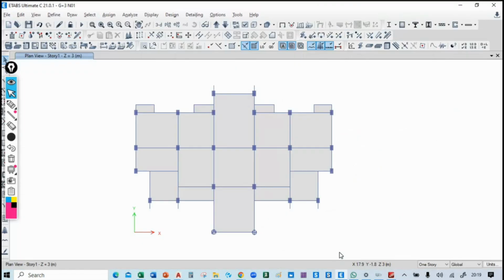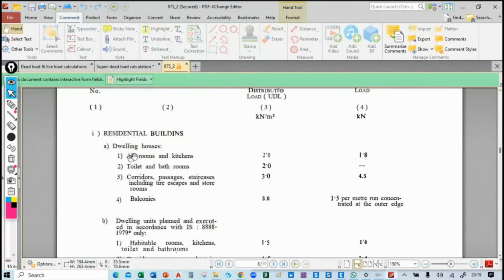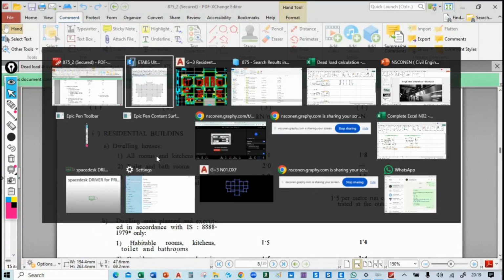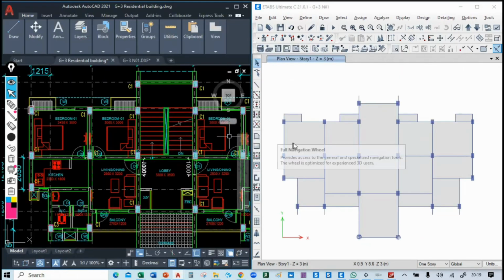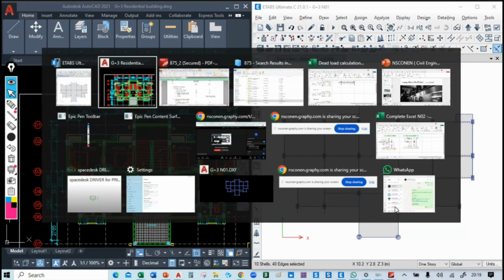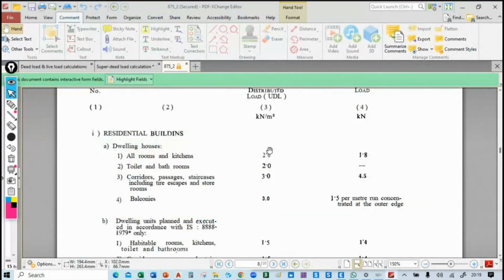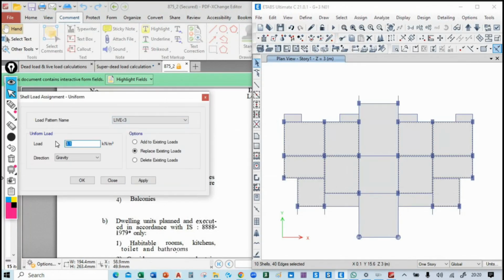And we will open ETABS. So you can see this is the bedroom. Bedroom is in the all rooms and kitchen category. So we will select the bedroom here on both sides. And the kitchen also, the toilet also, and the living and dining room also. We will leave the lobby, staircase area and balcony area. So the live load is 2. We will go to Assign, Shell Loads, Uniform, select Live less than 3, take it as 2, and apply it.